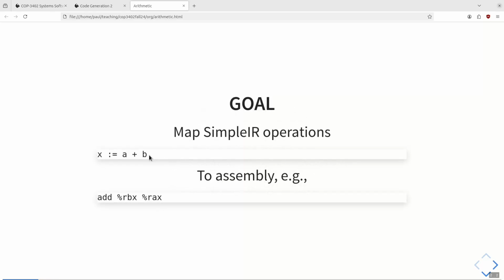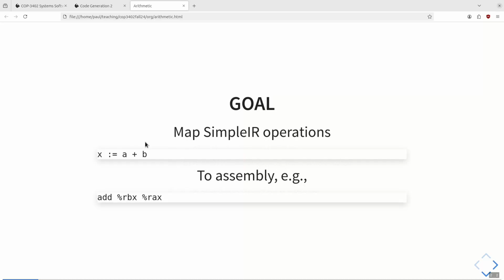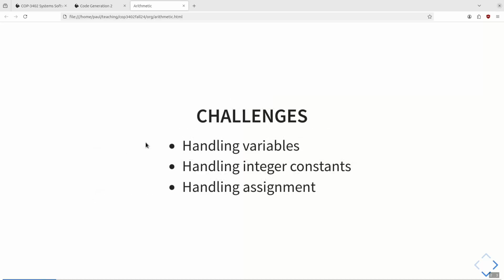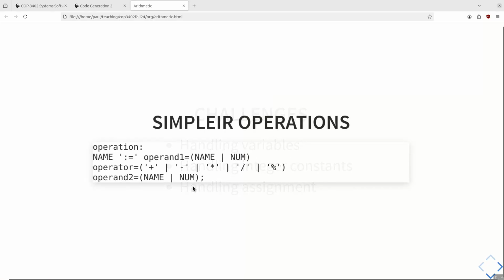Okay, so to convert this into assembly, we have the fact that we've got variables instead of memory addresses, so we have to convert those just like we did with parameters. We have to deal with integer constants, but we can do that with immediates. And we have to do the actual assignment.